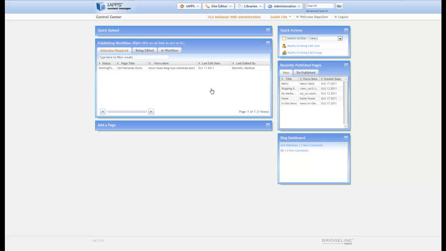Hello again. In this screencast, we are going to go over assigning a workflow to a menu item. The first thing that we are going to take into account is that you are logged into iApps with at least the permissions of a content administrator.